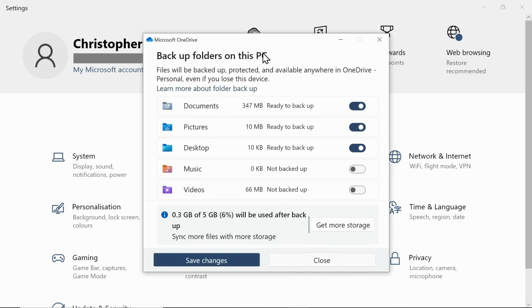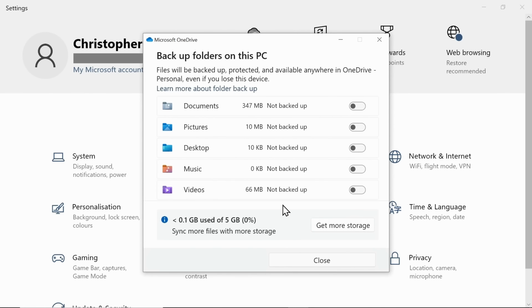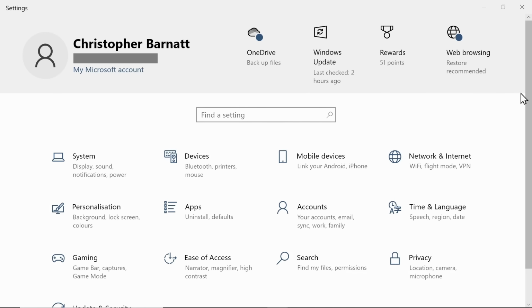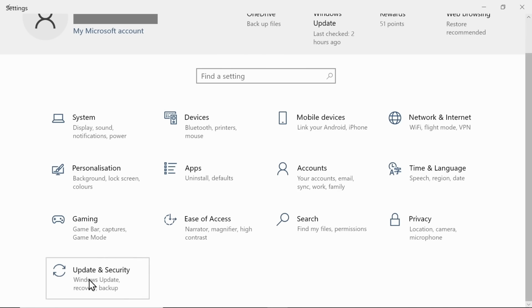Oh look, Microsoft will repeat the trick. It keeps trying to get you to back up things to OneDrive, but I'm going to leave all folder backups disabled. So let's now go down to Update and Security.